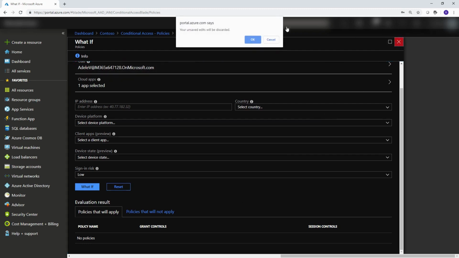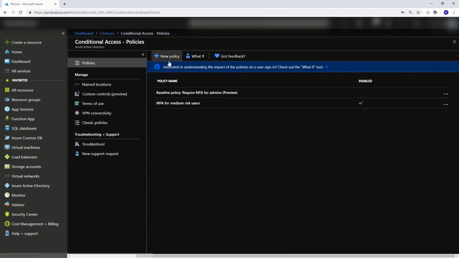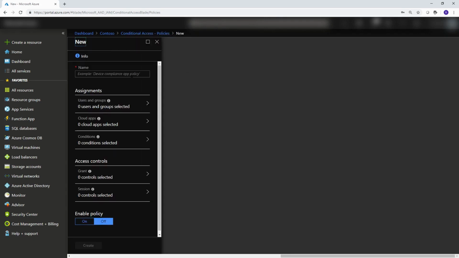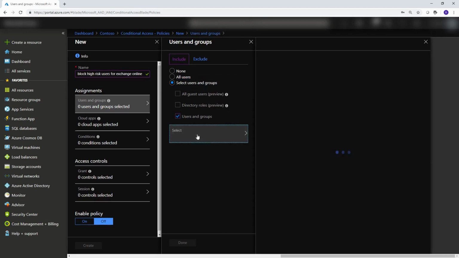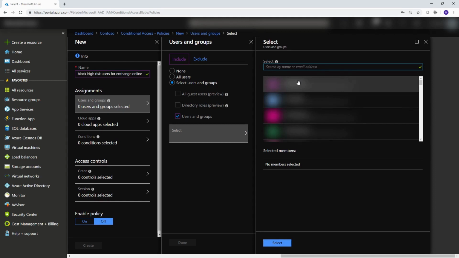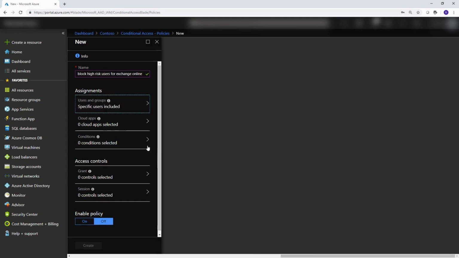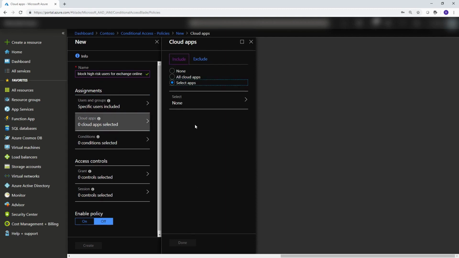So let's close this tab, and let's create another policy quickly. Let's call this block high risk users for Exchange Online, and we're going to do the same settings, almost identical. However, this time whenever a user is detected as high risk, it should not allow that user to log into Exchange Online from any device. So let's go to users and groups. Let's go to select users and groups, and users and groups again, and let's choose our first victim again. Under cloud apps, we're going to configure Exchange Online again.